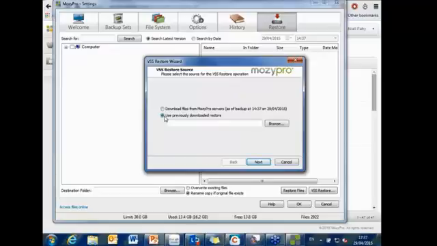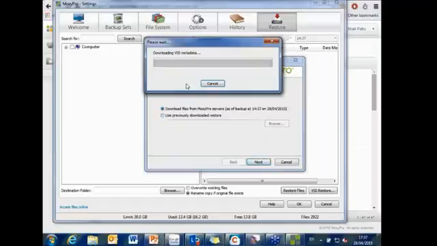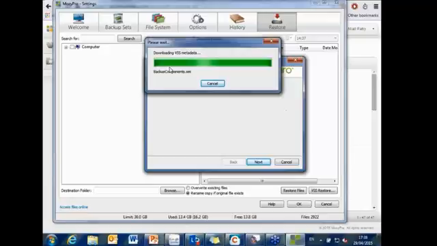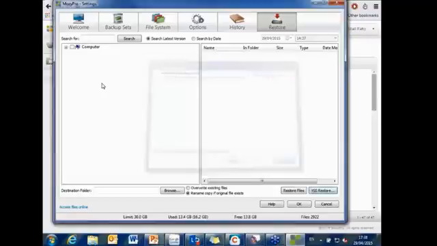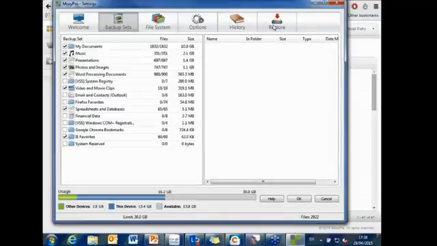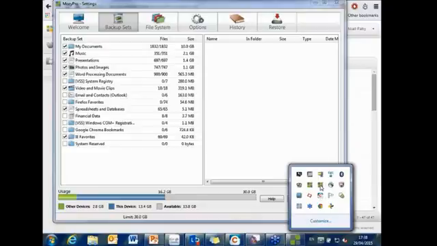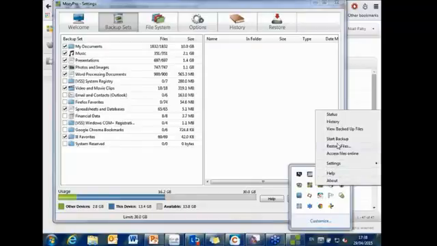So what you do here is click on the VSS restore. It will give you 2 options: to download files from the Mozy Pro servers as of the most recent backup, if you have that backup selected. Again, if you want a different backup, you would have selected the date up here. Or use a previously downloaded restore. You may have done a restore previously using VSS, and that would be available, and you would browse and use that. If not, if you want to select the files that are backed up most recently, you hit Next. It downloads the VSS metadata that it needs.